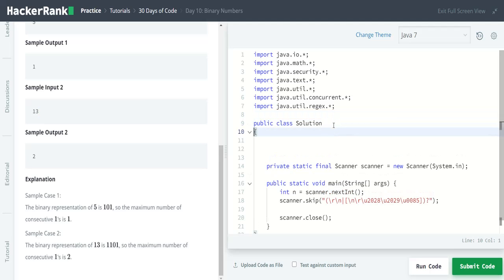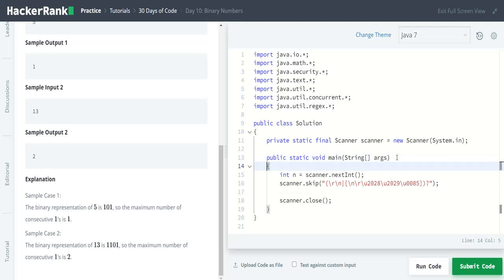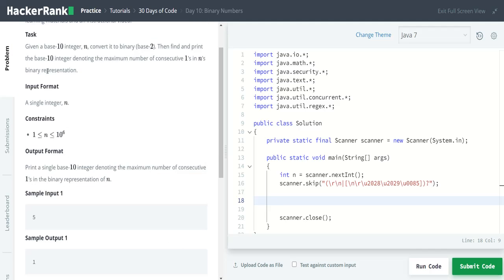Basically, in the public solution, what they have given is they have used one Scanner class and void main, that is the command line argument, followed by a scanner. So let's get started with our code here. Once again, given a base 10 number, we have to input n. They have already used it, so we have to directly start coding here.